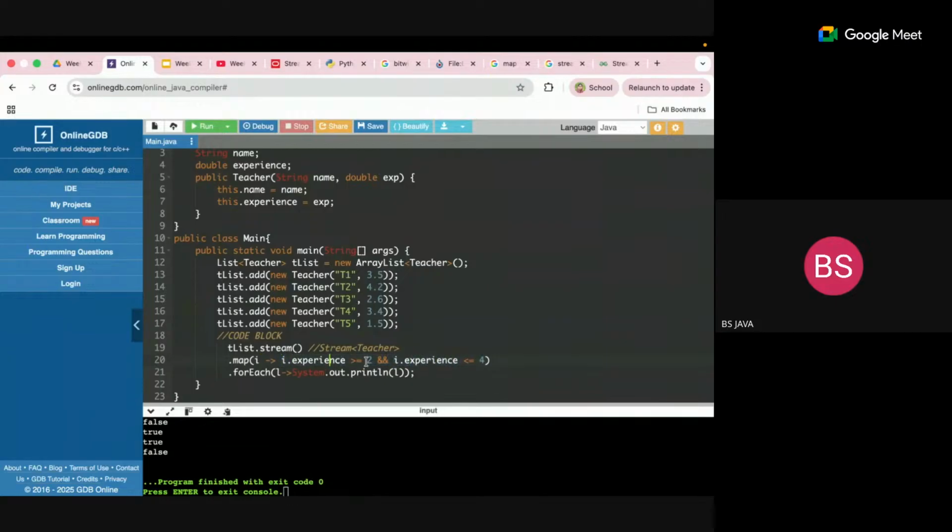Take experience and check whether it is greater than or equal to 2 and less than or equal to 4. How does and work here? Between 2 and 4, right? Yes, ma'am, including 2 and 4. So except t5, everything will be true. Then we are printing each of the values that we get from applying the operation. Something is wrong. What is this?